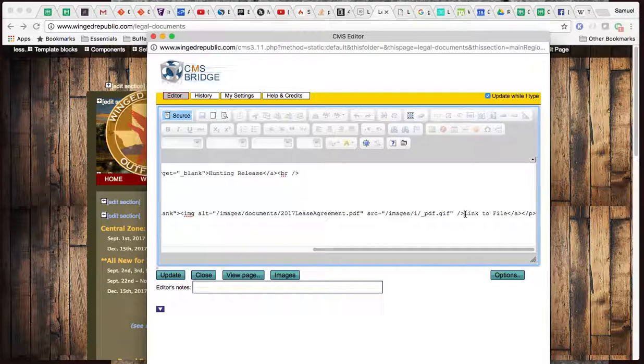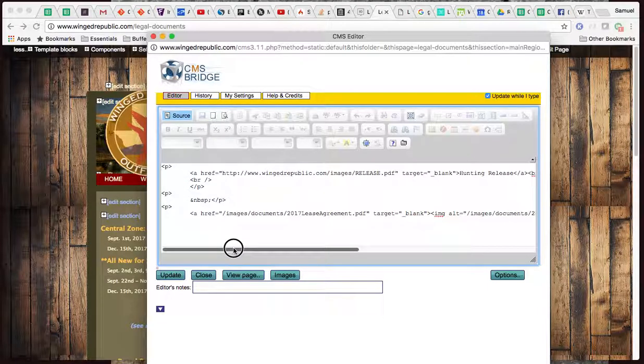And then I'm going to put a space here, and I'm going to say 2017-2018 hunting lease agreement, and there's my href, which is images, documents, 2017 lease agreement, and target equals blank. So that's all been taken care of for me.